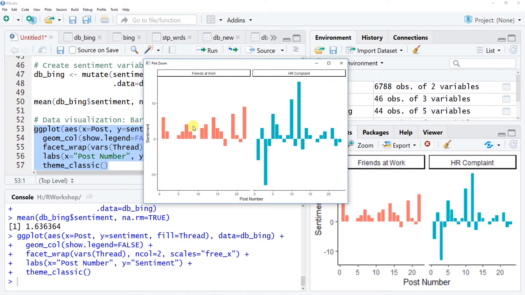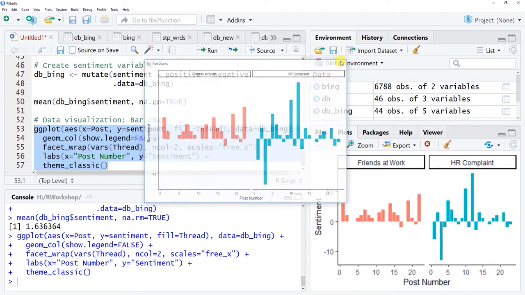within each thread. And so here you can see that it's kind of up and down, but overall for the Friends at Work thread, there aren't any posts, or there are only a couple posts, that have a somewhat negative sentiment. We do get more variability with the HR complaint thread. And you'll see that here this person's post seems overwhelmingly positive, it has a positive value. This person's pretty negative down here. And so you can get an idea across, this is actually across time because these posts were happening one after another, of how sentiment changed and morphed here.